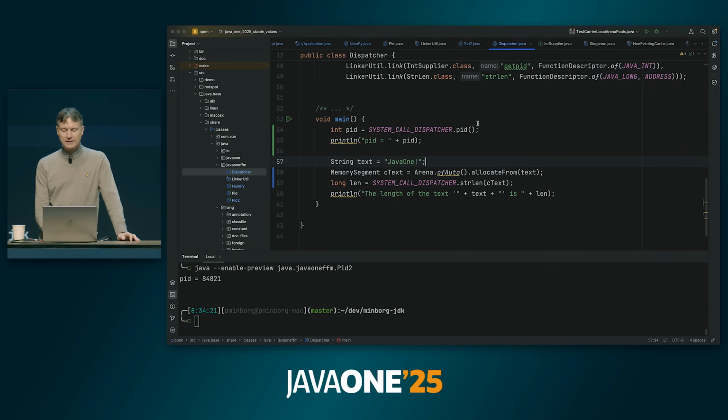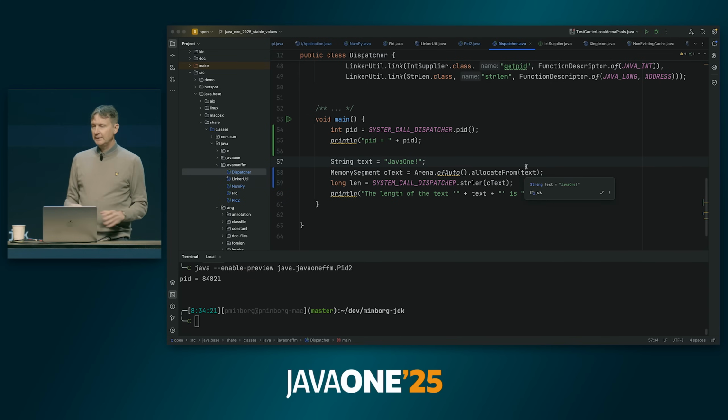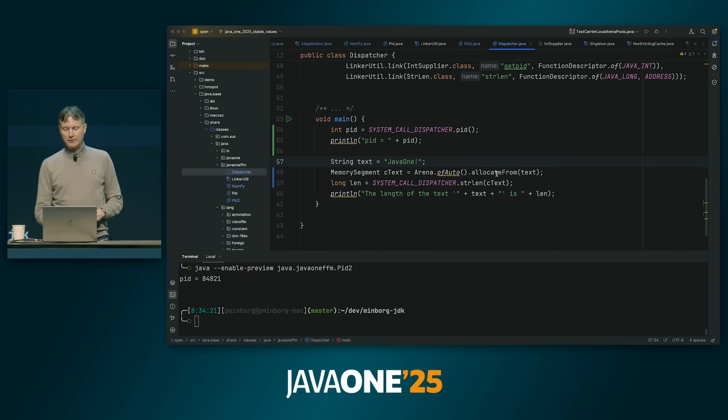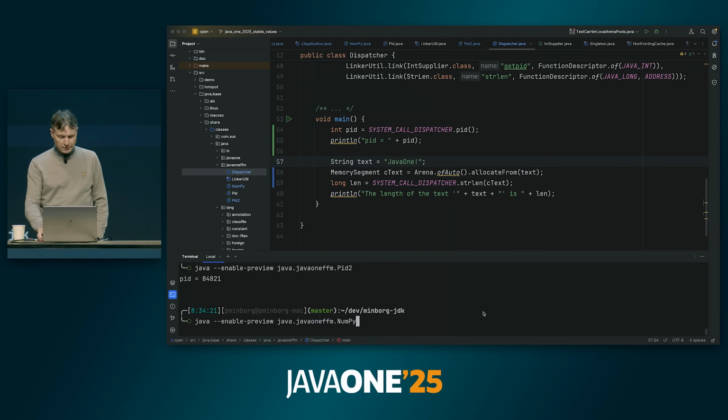I use PID, and I get the PID, and then I convert a Java string to a C string using this allocateFrom method, and then I invoke the system string length method, and hopefully we will see the correct string length here. And let me just do that before we continue with the presentation.